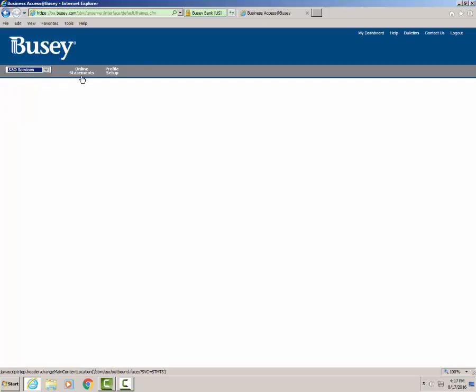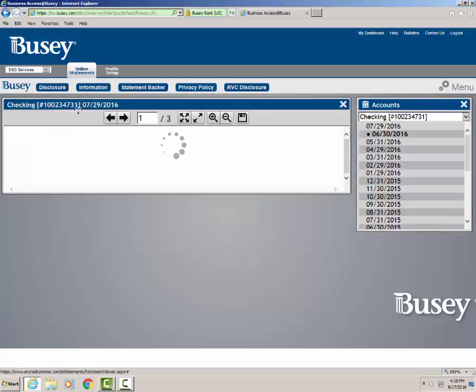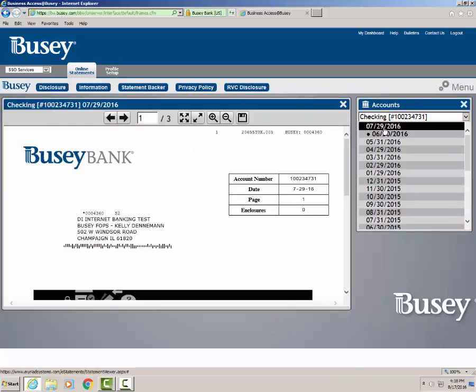Continuing on to the SSO services, we have the Online Statements. This allows you to download and view your online statements or checks that have cleared your account. Customers with bill payment or Positive Pay will find those services under SSO services as well.